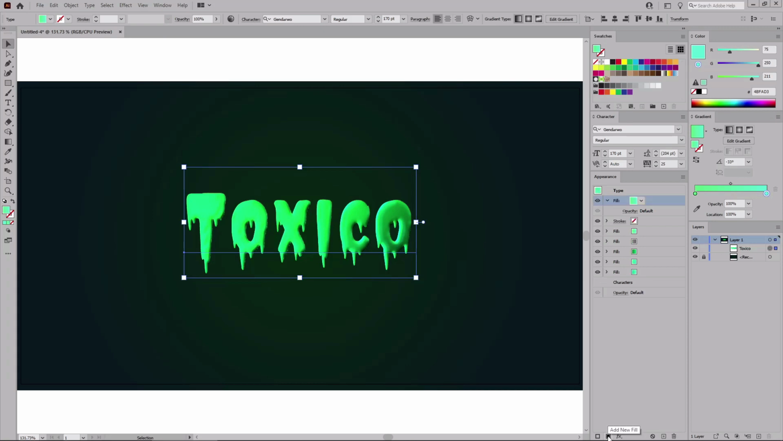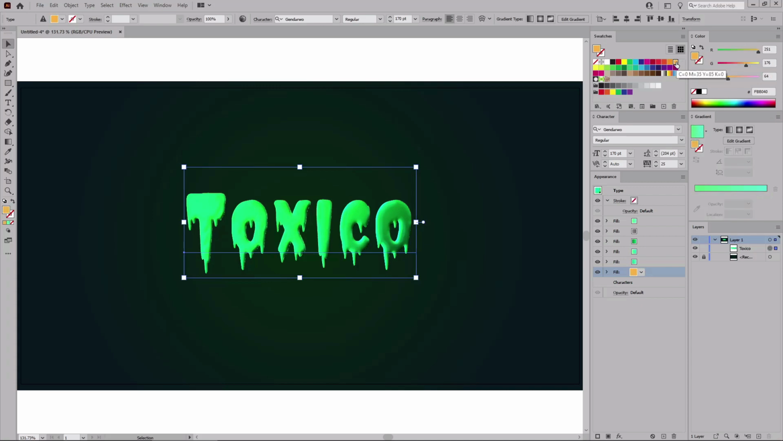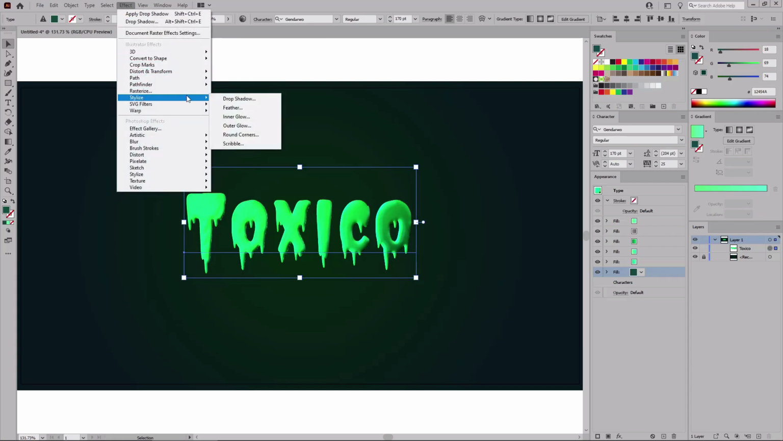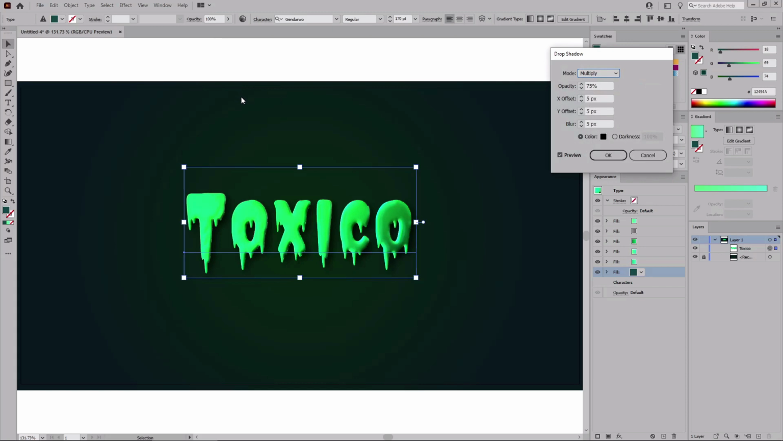button to add a new fill for your text. Drag it in the bottom of the panel below the rest of these fills. Make sure that you have it selected. First, replace this linear gradient with a random flat color from the swatches panel. Replace this color code with 18, 69 and 74, and then go to Effect, Stylize and Drop Shadow.